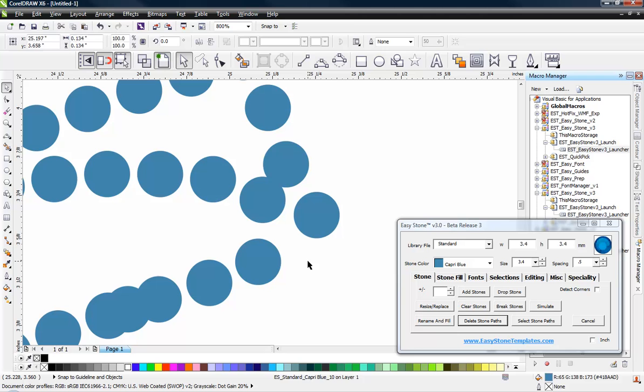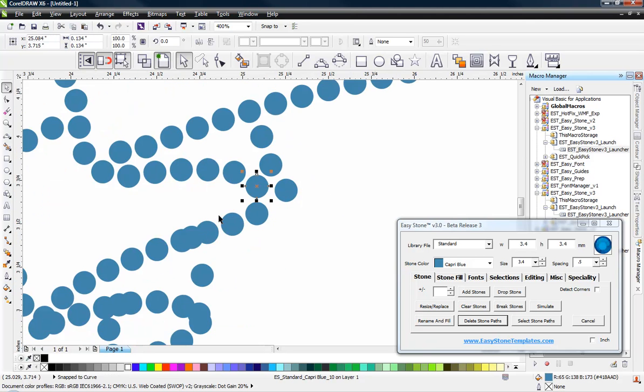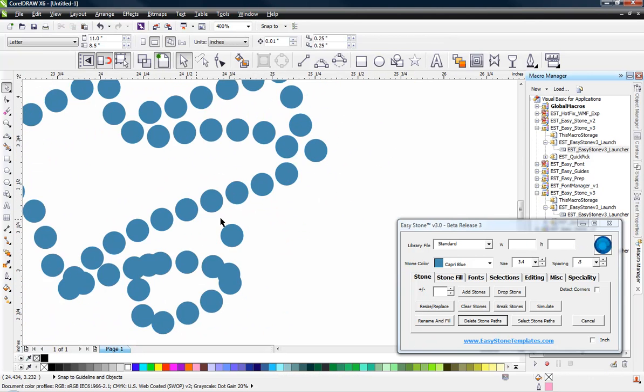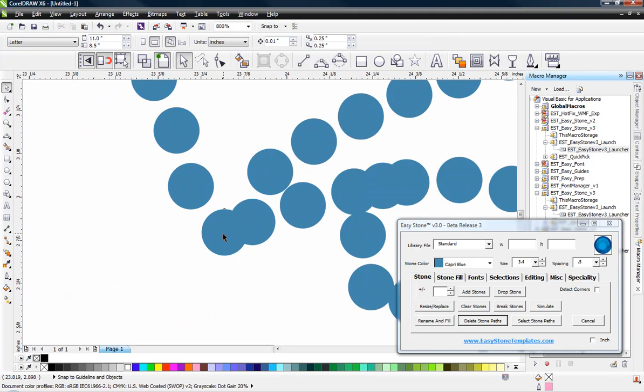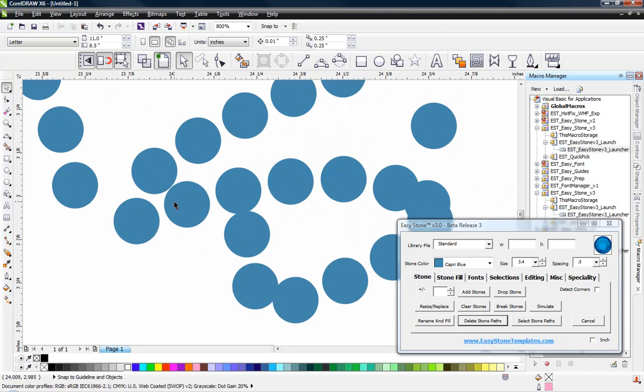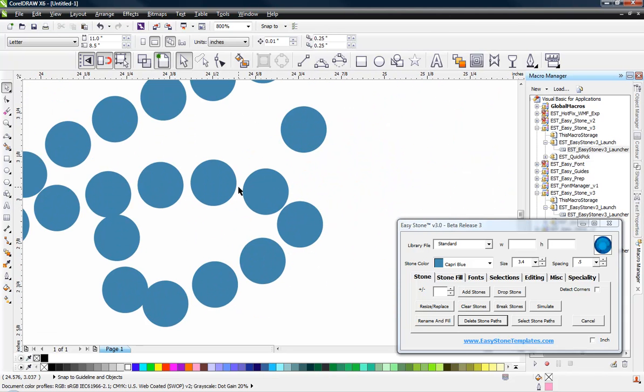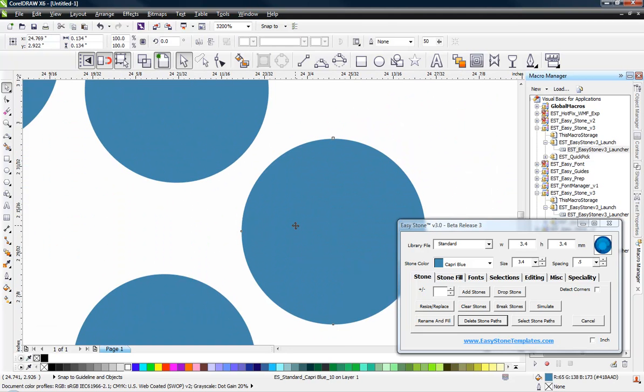Let's see here. Oh, I guess I'll delete that one. There's one there. That looks good. There's one here. Get rid of that one. There's one overlapping there, one overlapping there. That one's really close.